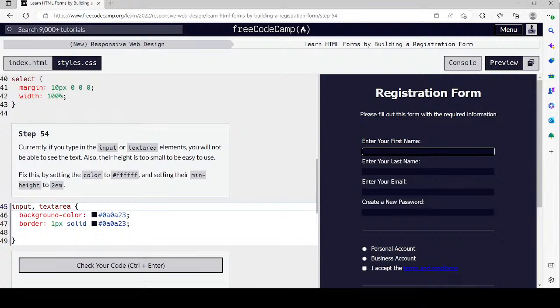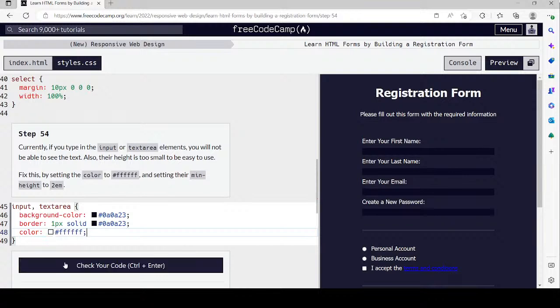So currently, if you type in the input and text area elements, you won't be able to see. To fix this, set the color. So yeah, when it just says color like that, it always means the text color. That's kind of just a convention to know. And we're setting it to this color. Actually, I can probably memorize it. So it's FF, FF, FF. So now the text color is going to be white.